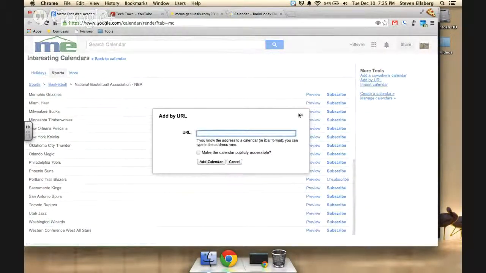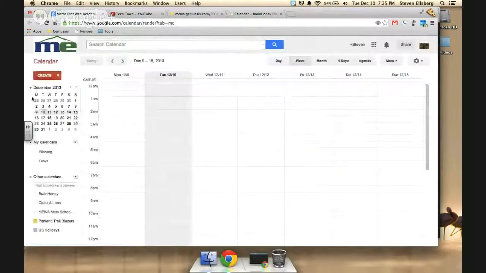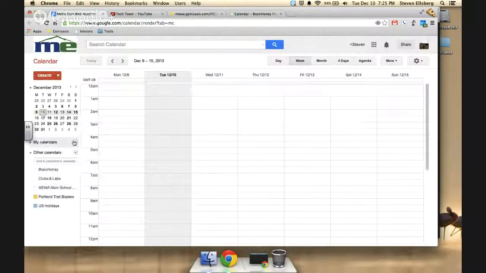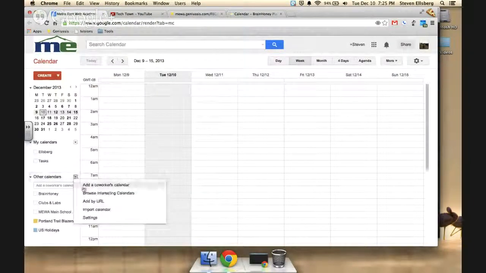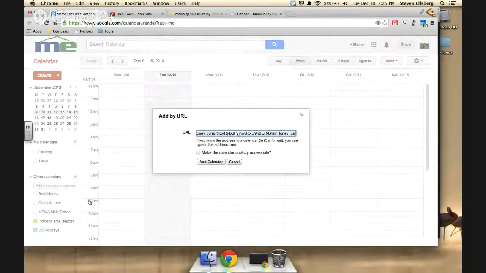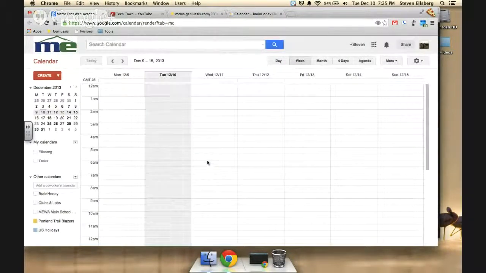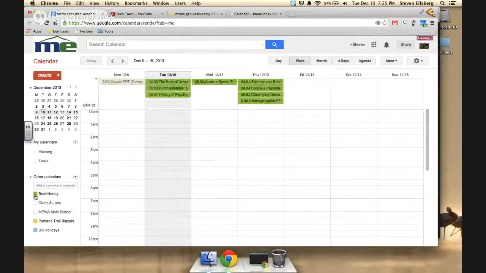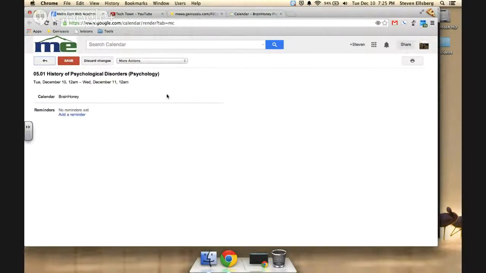We can add it here, or I'm going to go back here and add it right over here on the other calendars. So we'll go add a URL, and we can paste it right there. Add calendar. All right, cool. And then when we get that calendar, it's going to pop up like this. You can see it's got all of the assignments right there. It puts them right up here, and you can click on them. And if you want to, you can delete them as you go through them.